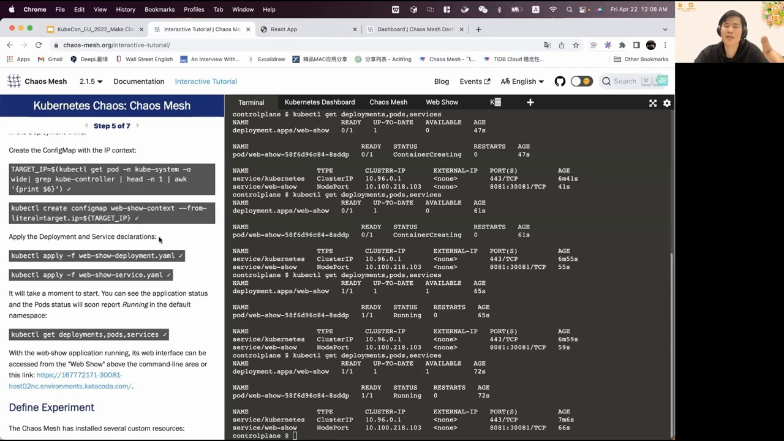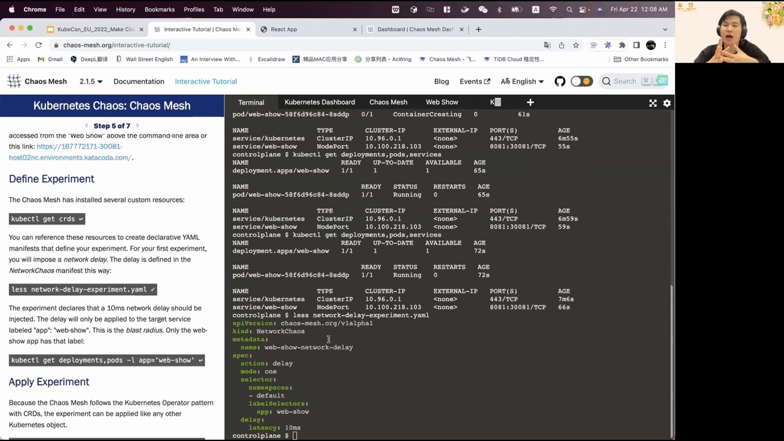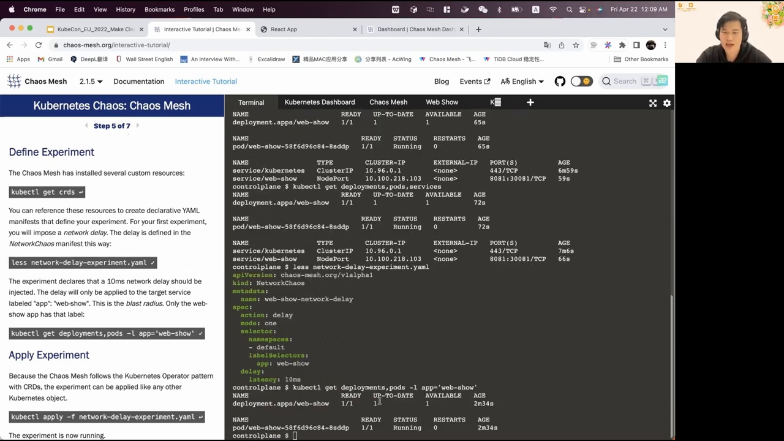And then next, I will start a network chaos to inject 10 milliseconds. And here, you can click here to check the network chaos definition. You can see this YAML file defines the network chaos, and the action is delay, the selector is web show, and the latency is 10 milliseconds, and this represents we will inject 10 milliseconds on our target application. And you can also use this selector to make sure it selects the target pod. Yeah, you can see that this selector will select the web show pod.